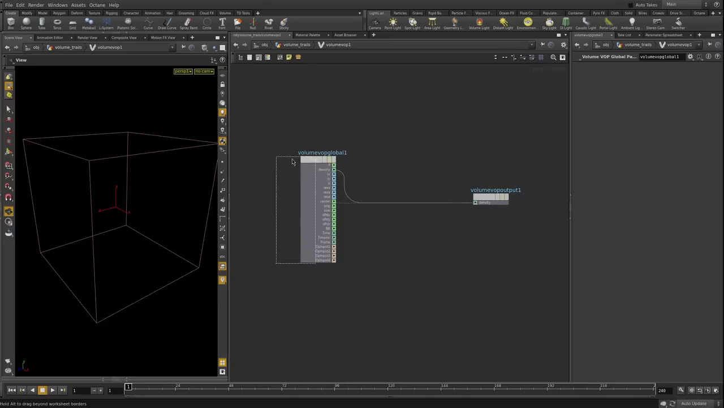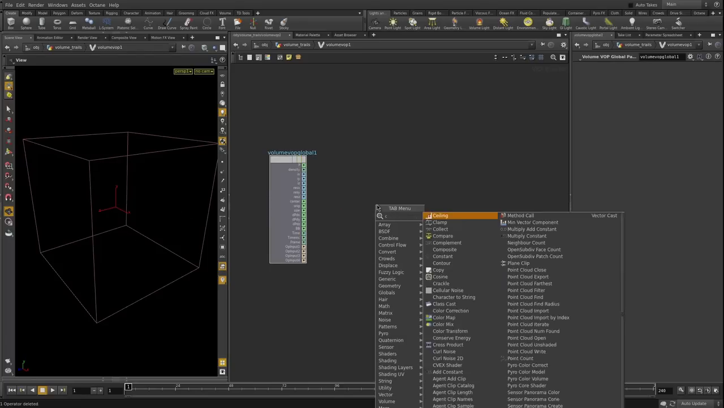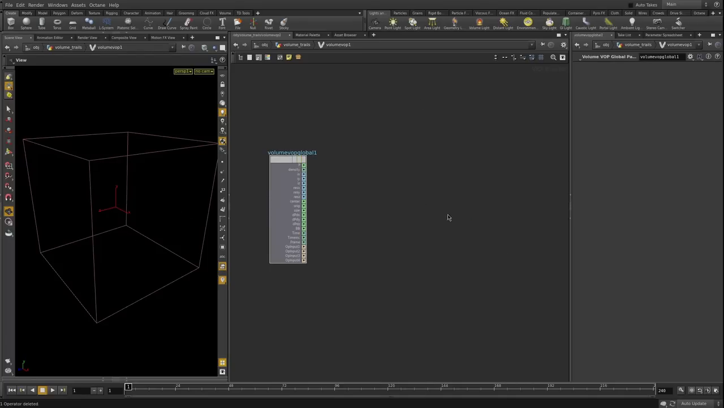And you can see that we have our inputs on the left and outputs on the right. And there's only one thing connected, which is density. In our case, we don't care about density because we're using a vector volume. So simply delete the volume output, and then we will write our own outputs here. So let's create a curl noise, for example.